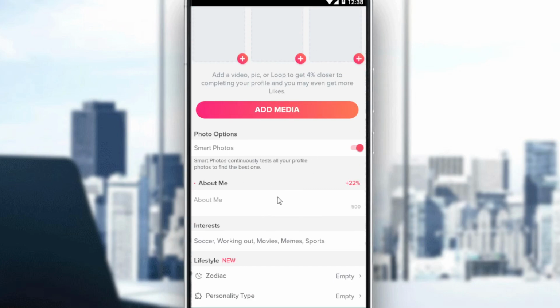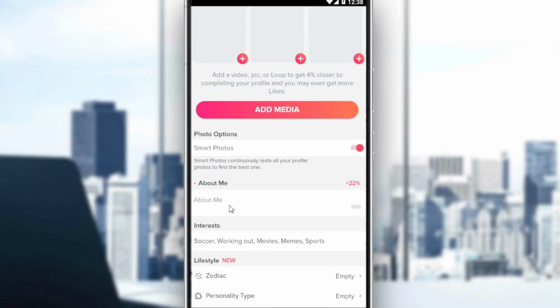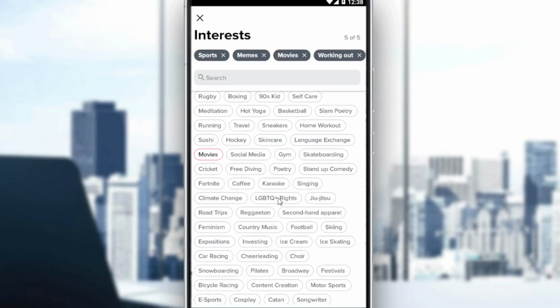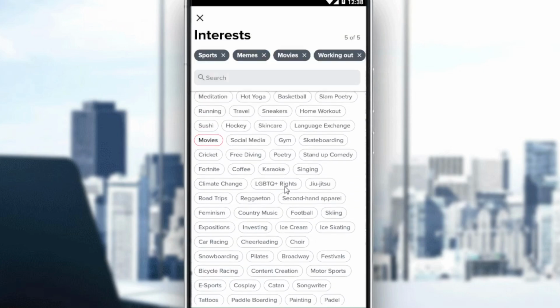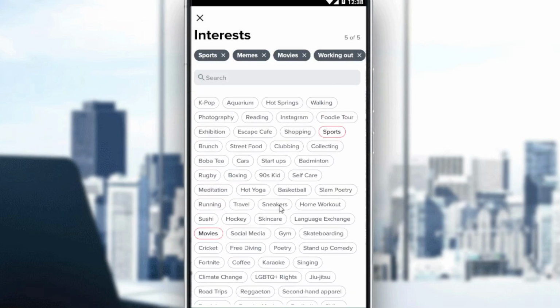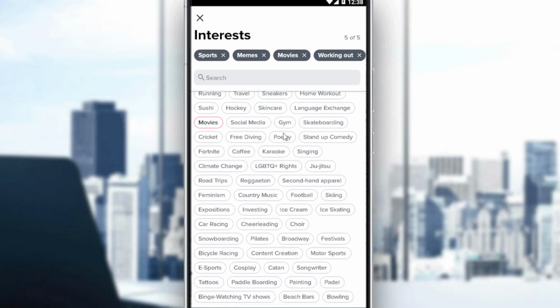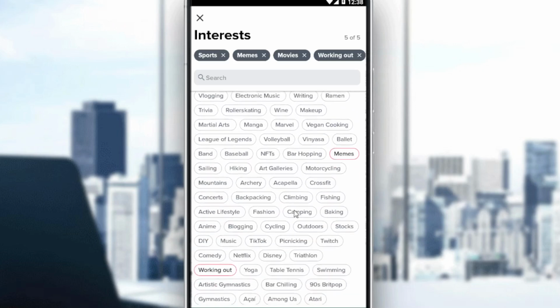Of course you can add or change your about me. You can change your interests as well. Let me just go to interests again. So of course you can add more than just 5, or sorry, that's the max selection. So if you want to add more than 5, you would have to remove one of your interests. So let me just show you.